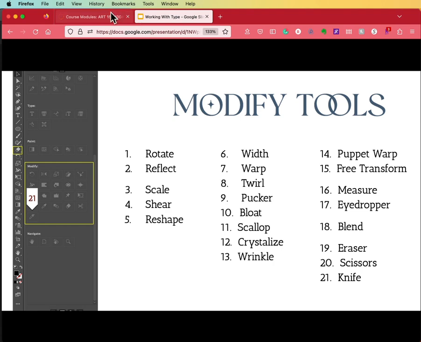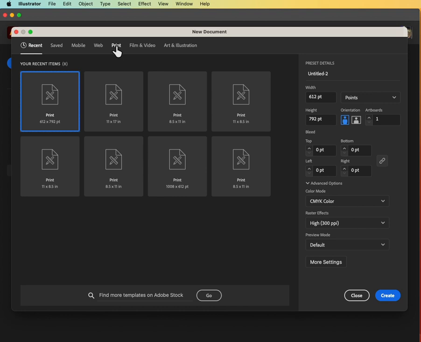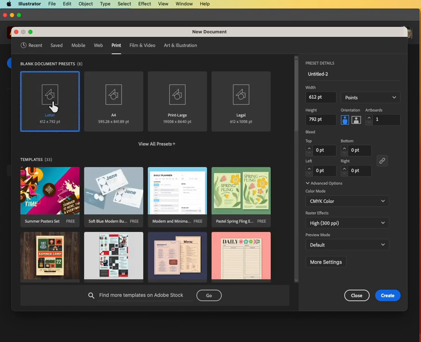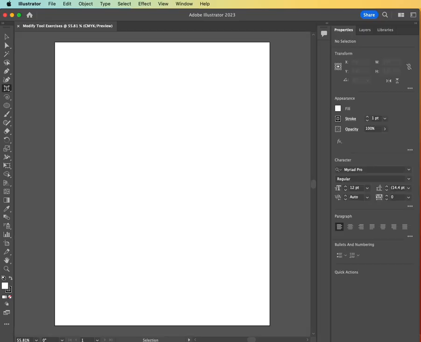Great. Let's go ahead and check out these tools in Illustrator. We're going to create a new file. Go to the print profile along the top, select Letter. We can name this file Modify Tool Exercises and leave all the defaults and hit create. Excellent. So before doing this project, make sure that you install the font Evilz, spelled E-V-I-L-Z, onto your computer using FontBook or just double-clicking on it and then right-clicking and installing on your system.